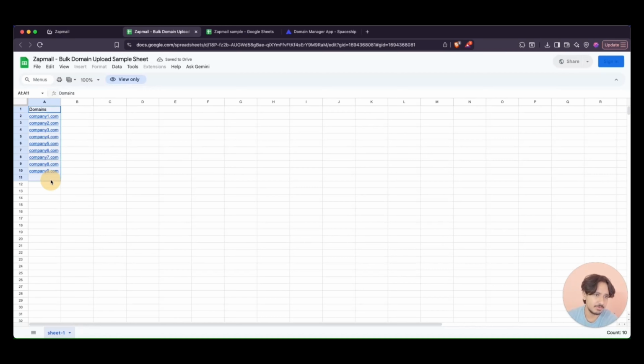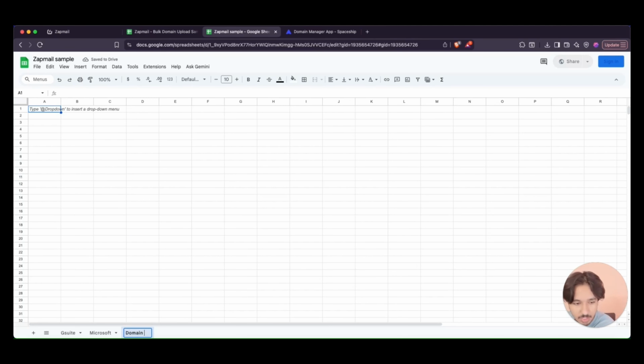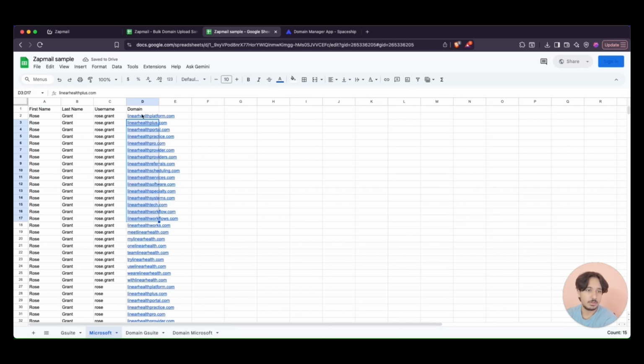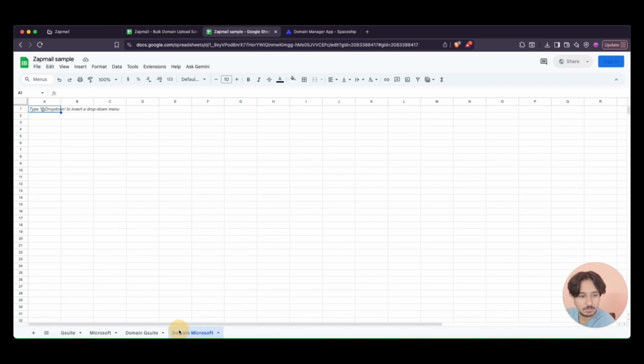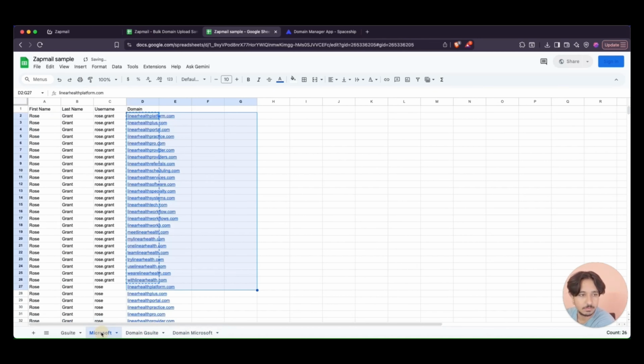I'll just download a sample file. So domains will look like this. It's pretty simple. And I have all these domains here pasted 3 times. So what I'll do is domain G Suite. And then we have domain Microsoft. Copy it with here. This one is for Microsoft.